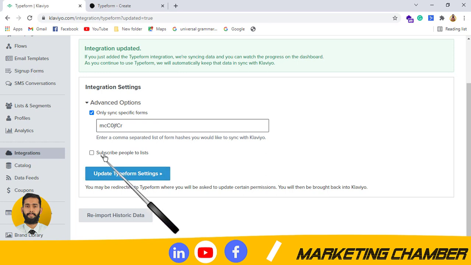And below is another option, subscribe people to list. If you are sending this Typeform to non-subscribers, or new subscribers can come, then you can use this option, so that a person who gives their email in your form, and was not already present in your list, can be added. Then you can use this block.